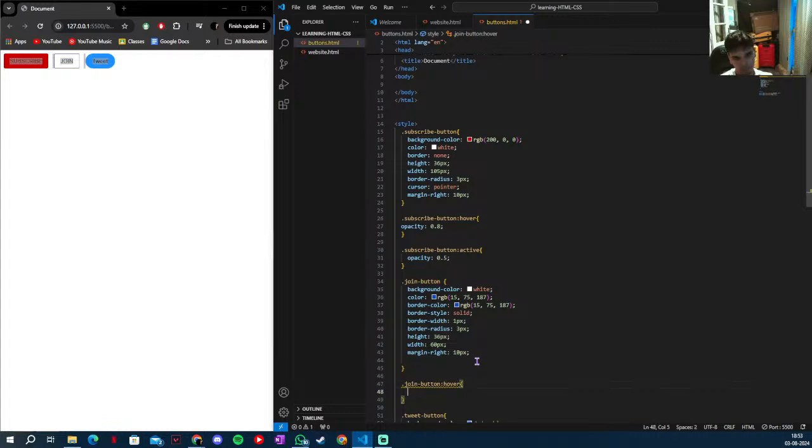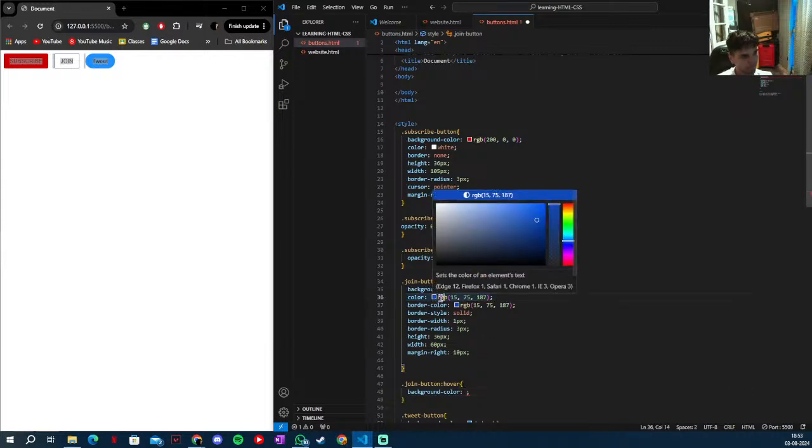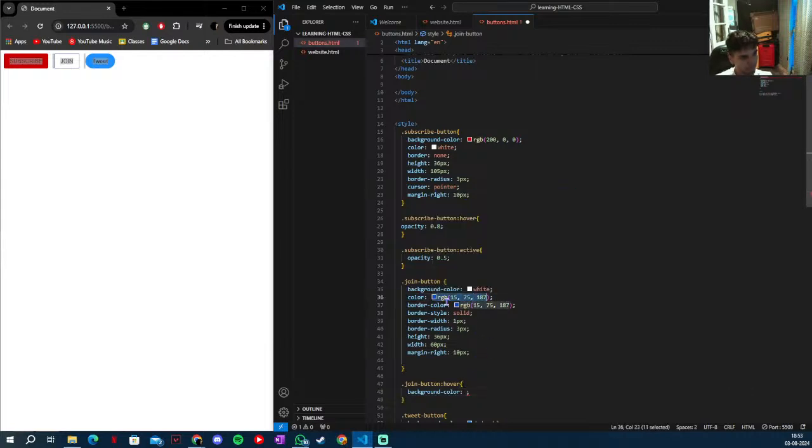The next thing is when we click the join button, you'll notice that it also fades out. So we're going to add an active pseudo class to this button as well. Target the join button class and add a pseudo class called active. These styles will activate when we click this element. Let's set the opacity to maybe 0.7.